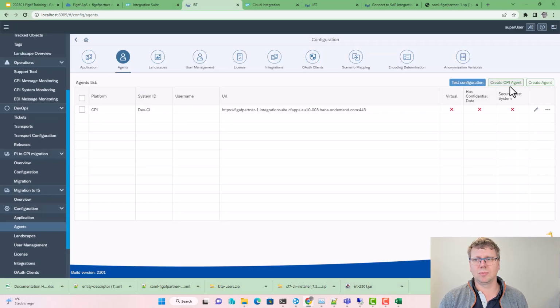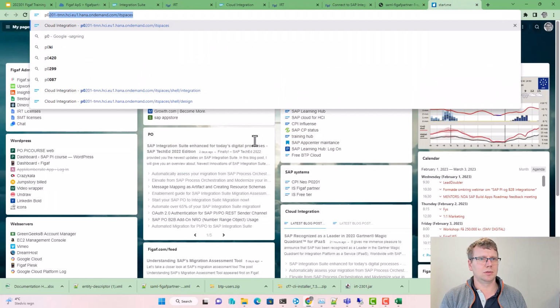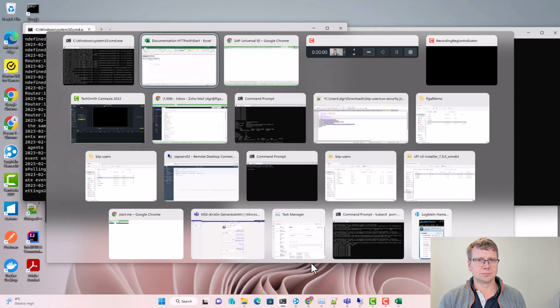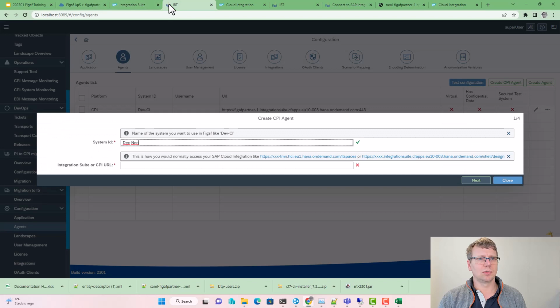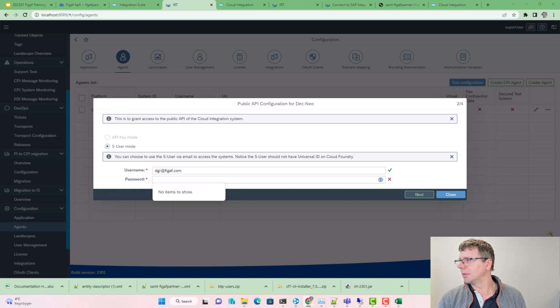If we needed to do it with a PI on Neo, it is a lot easier. CPI dev Neo, our system is called this, so I'll just take this URL. So here we'll just put in the URL. It's a Neo system, so we need to add a user. We need to get the password.